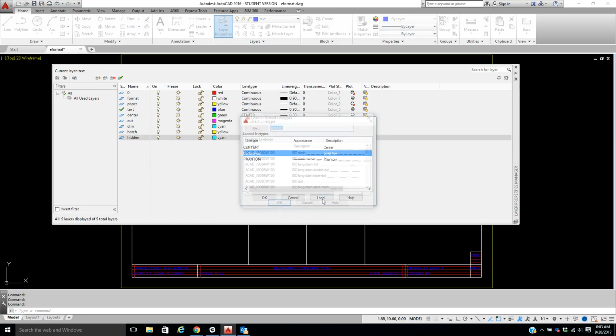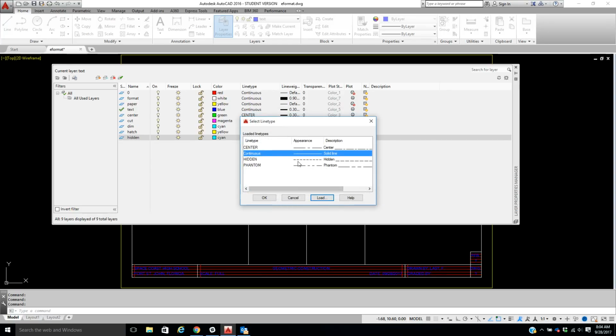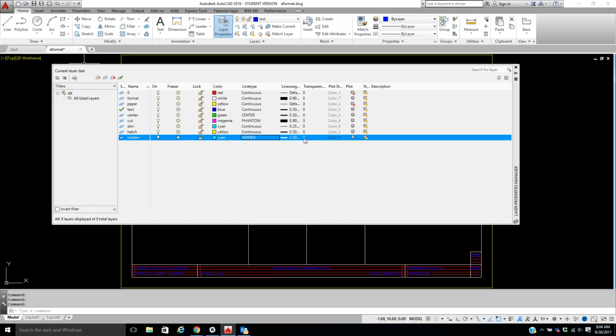We're going to have to load. You're going to go down and you're going to find hidden. Okay. Pick hidden again. Okay. The line on that is going to be our 0.3, and it's going to be printable. And let's go after that one.